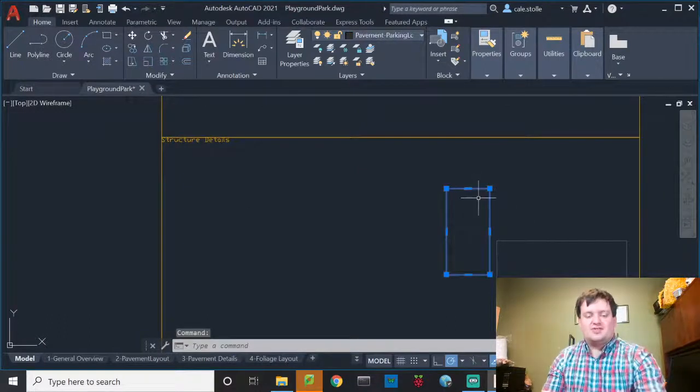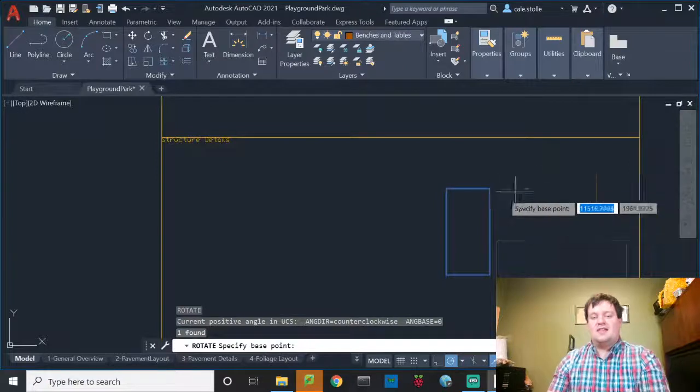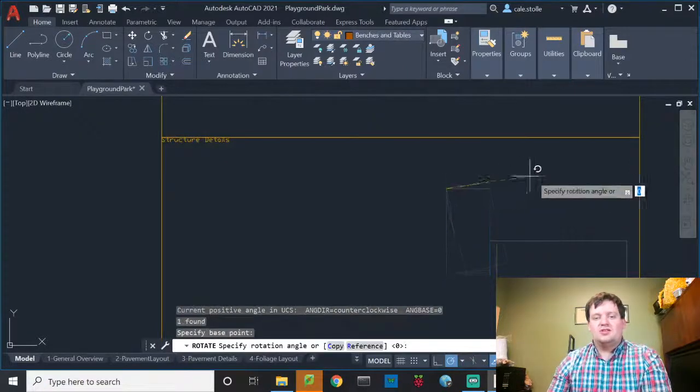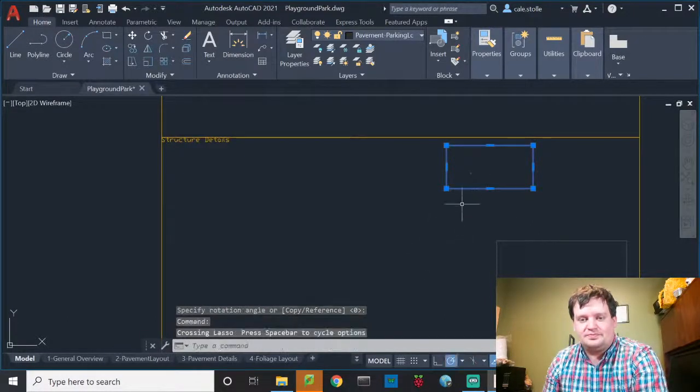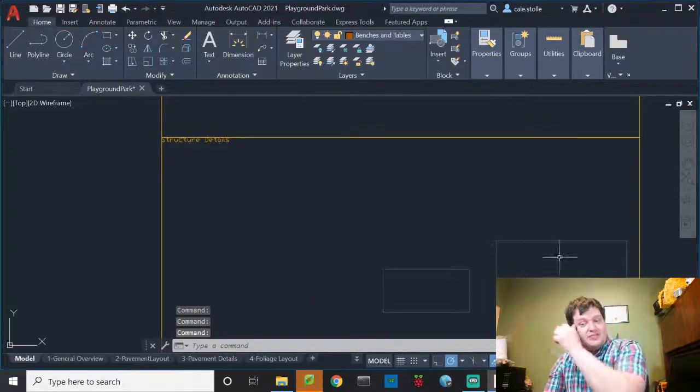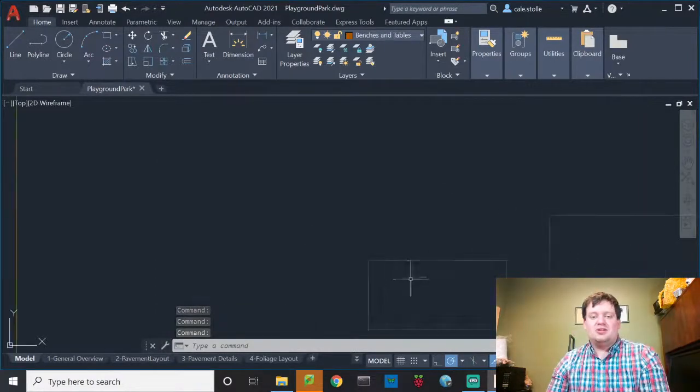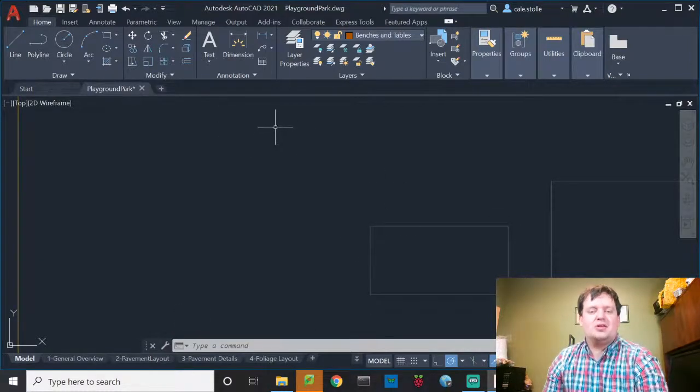So first things first, I'm going to take this and rotate it just so that we're dealing with a flat rectangle rather than a tall one. Go ahead and drag it, bring it down here. And now I have my two rectangles. What I'm going to do here is create some circular pylons.